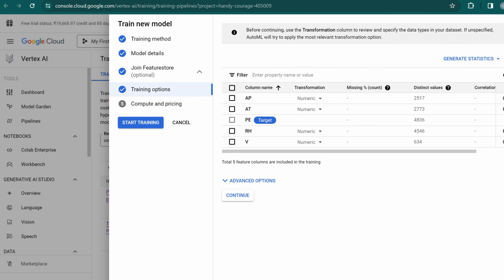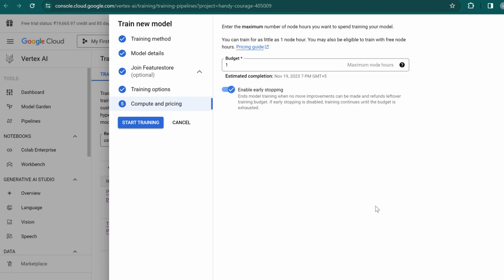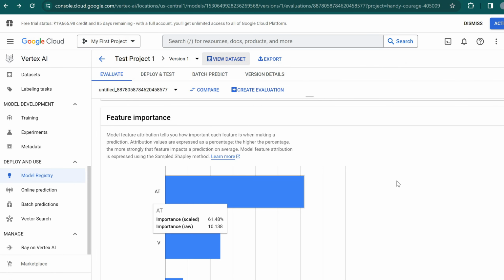So now I go for my next training options. For the first iteration, I'm using all the variables that have been given to me, all the 4 variables as my feature variables, and I'm running my analysis. Now I can also define the time for which Google AutoML can train the data, and I've given 1 node hour. What happens is if it finishes early, it can always stop. Post that, I select start training.